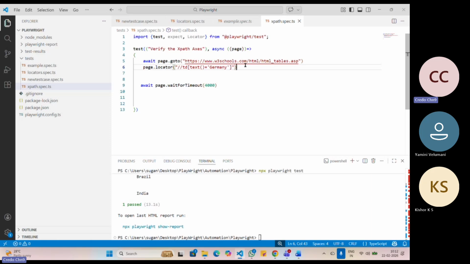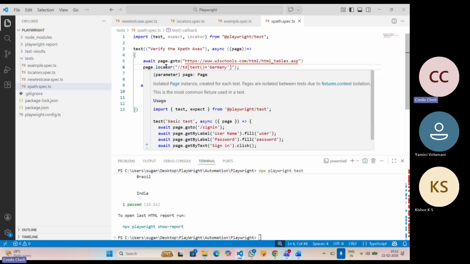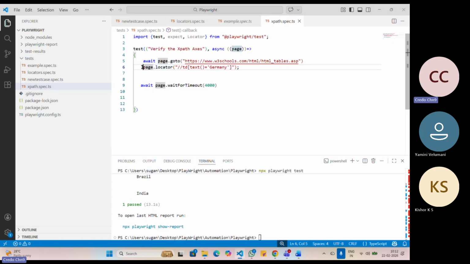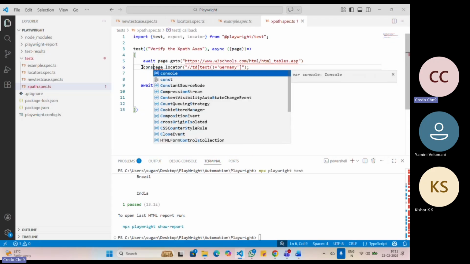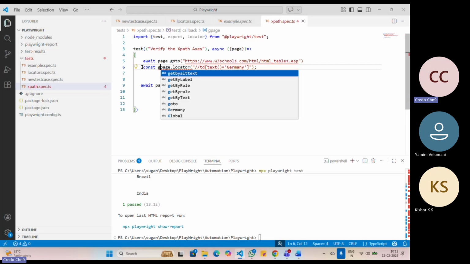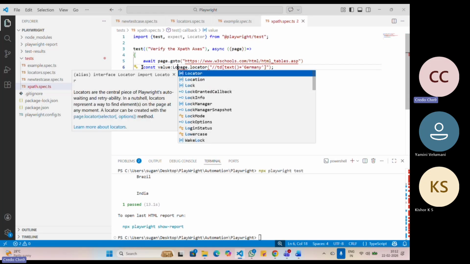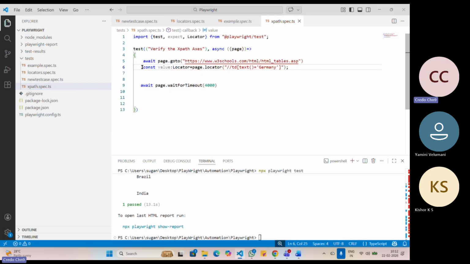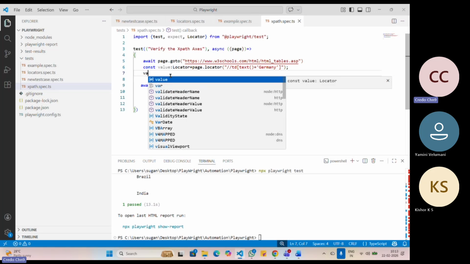So now I got this locator. Whether we want to return a node or not, we can save this in some constant, some value. What is the type here? Locator. Okay, fine. So this is the XPath I got. I'm considering this as a self node. I'm going to check whether this is visible or not.